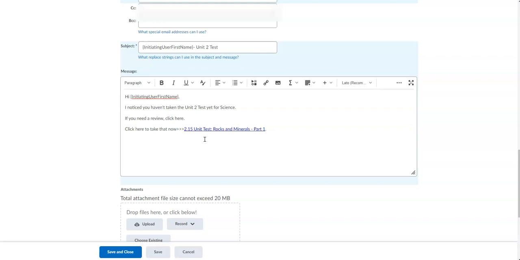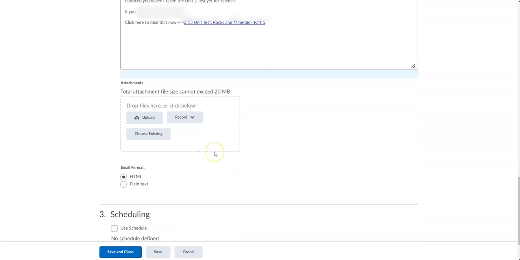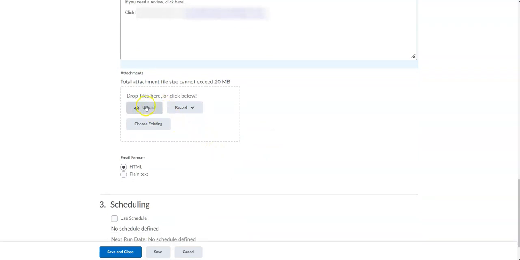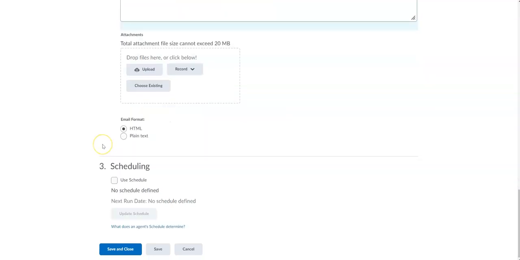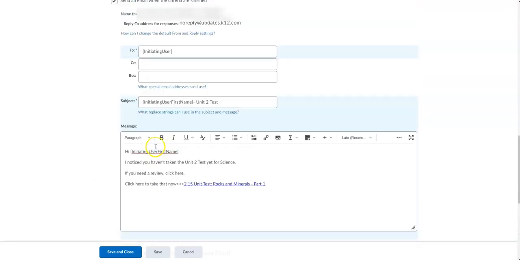Then I'm going to write the rest of my email. Thanks, see you in class, blah, blah, blah. Then I'm going to go down here. If there are any attachments I need to upload, like a study guide or something like that, I can go ahead and do that here. And I am not going to use a schedule. Again, this goes back to the same thing as up here.